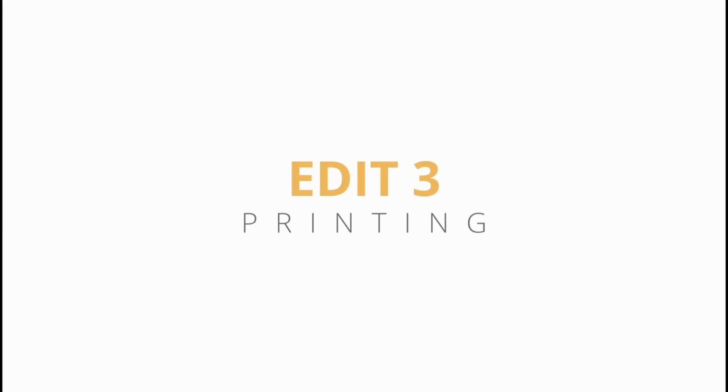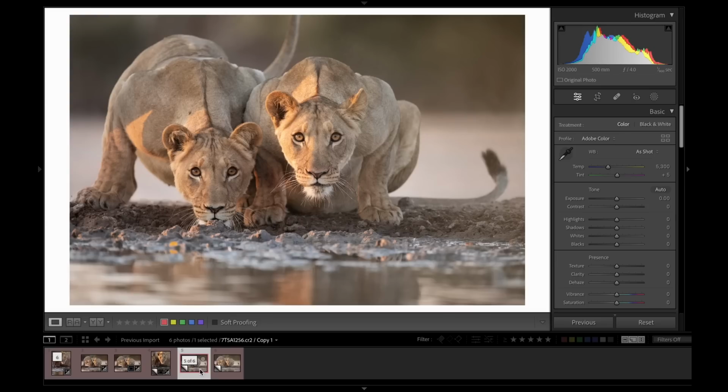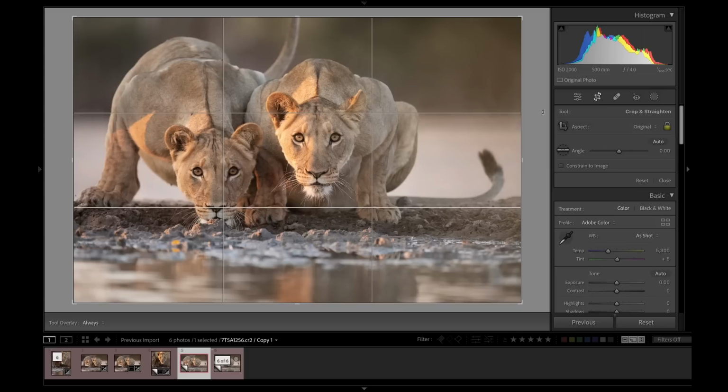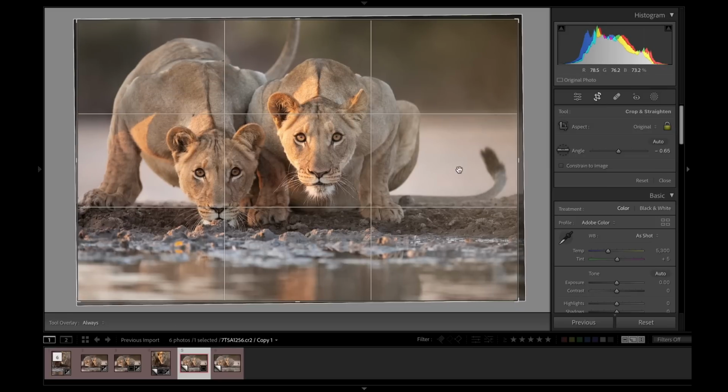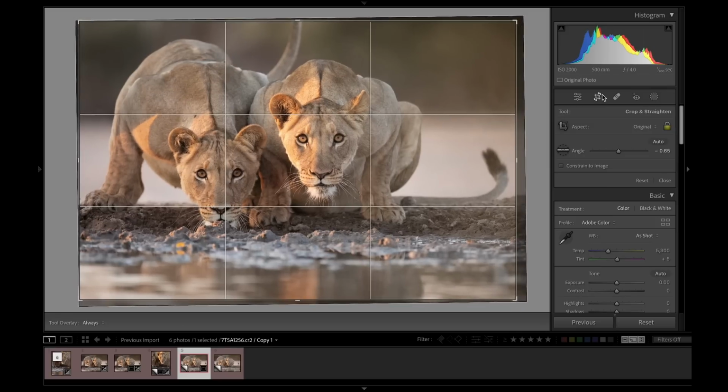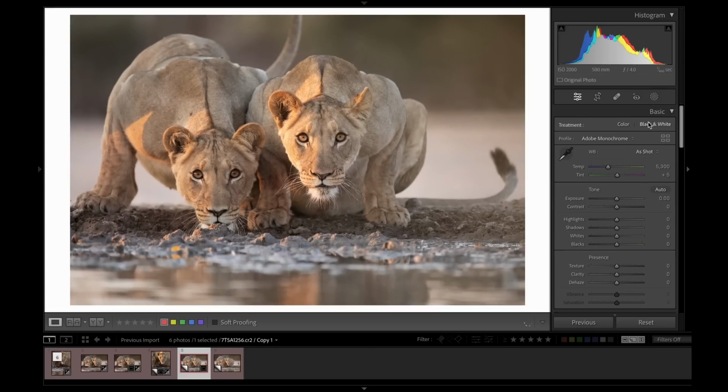Edit number 3 is to print for the house. This is the one that we can really push the editing a little bit more. We want the photograph to be a piece of art on the wall, so we can really fine-tune our look. Because color images are hard to match to your home, I want to convert this image to black and white. I think black and white gives a much more fine art feel.